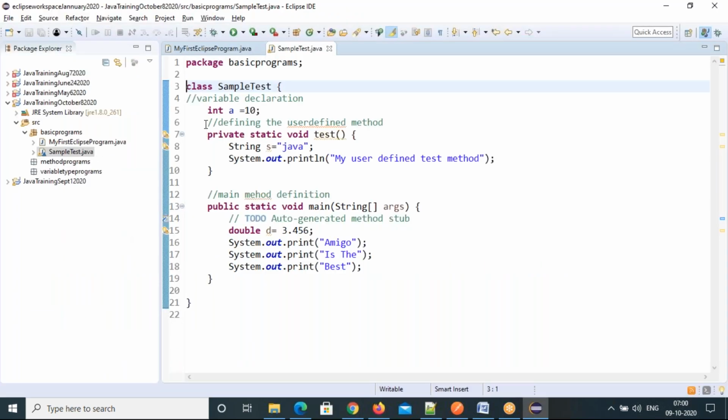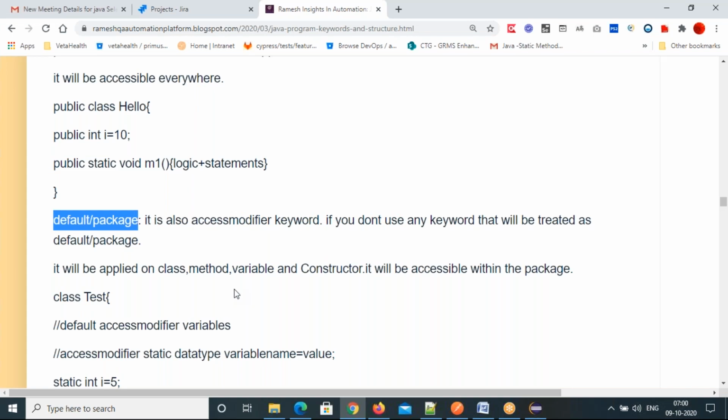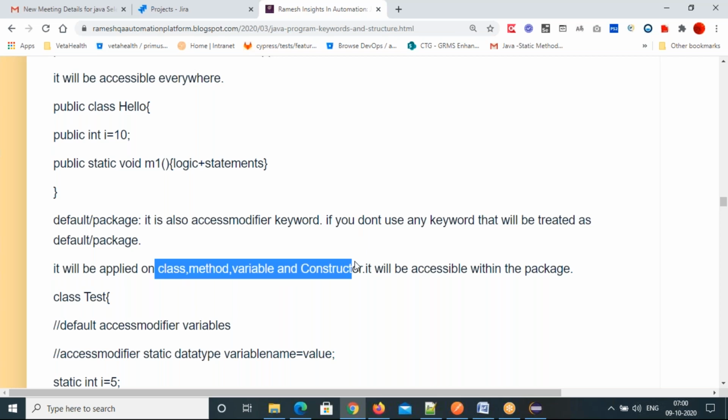Remember here also, see that my variable also, I didn't give any modifier keyword. That's why it is a default variable. So for this variable, default access modifier is applied here. And where you can apply this default or package? On the class, method, variable, and constructor. These 4 places you can use default access modifier.